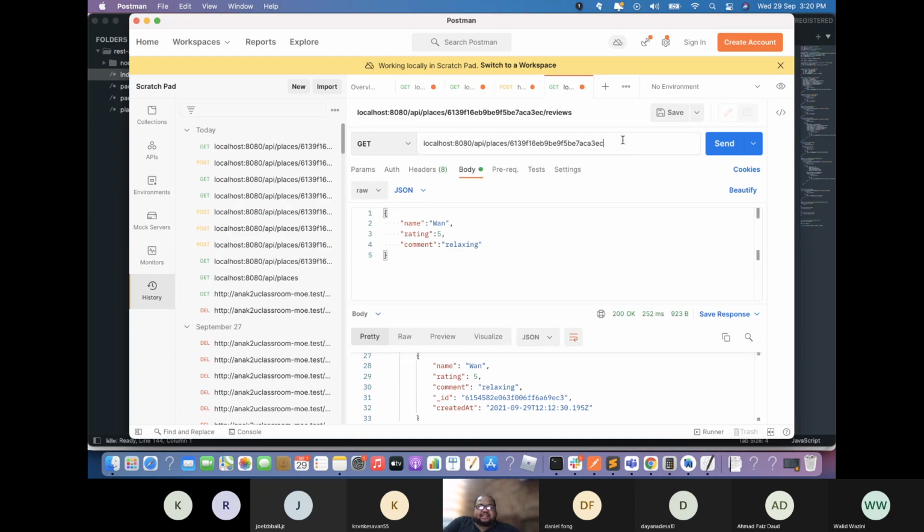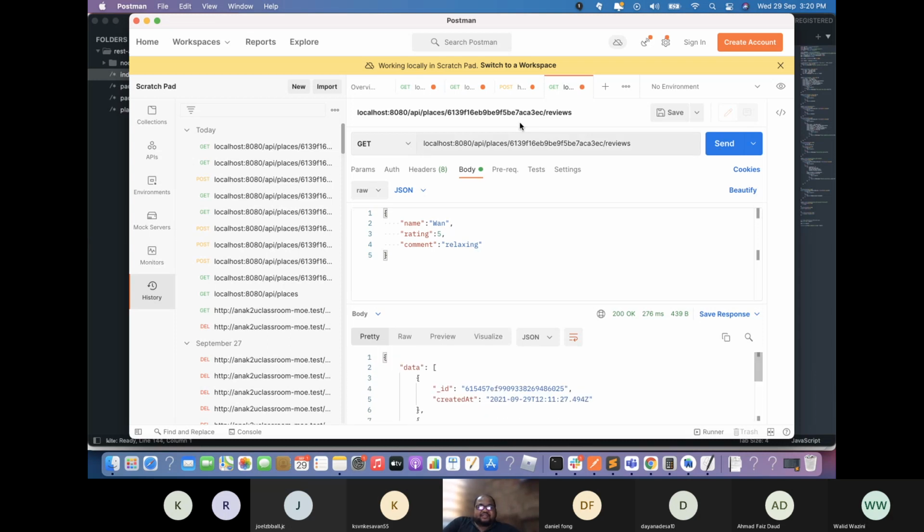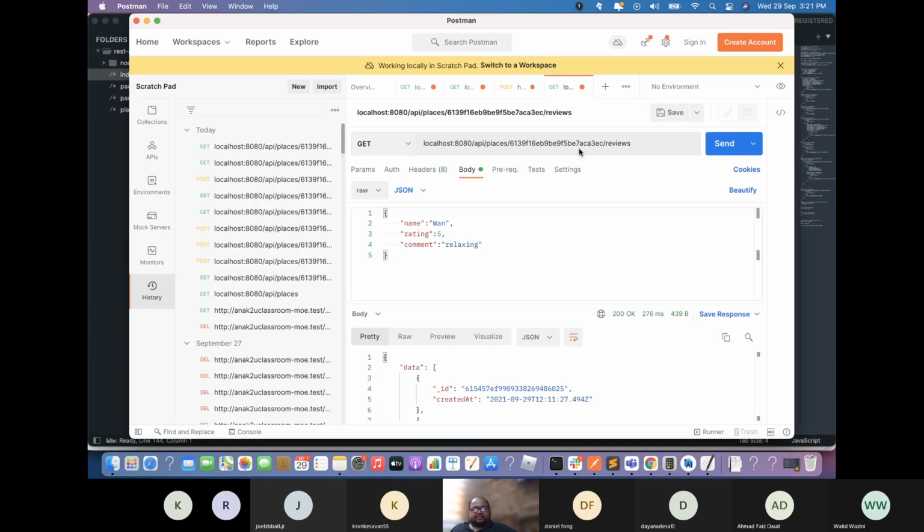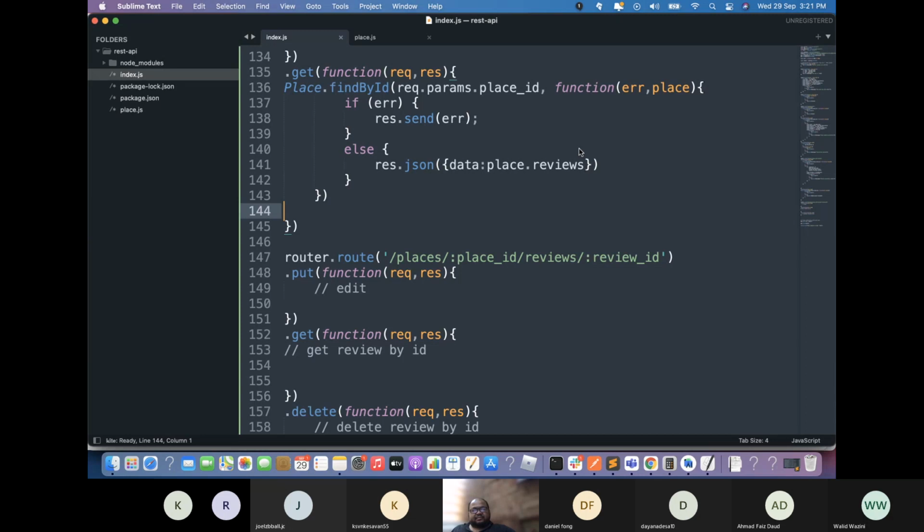Now if I got this, I akan buat get slash reviews. Now I will get all the reviews for this item. Okay, ini get review by ID.